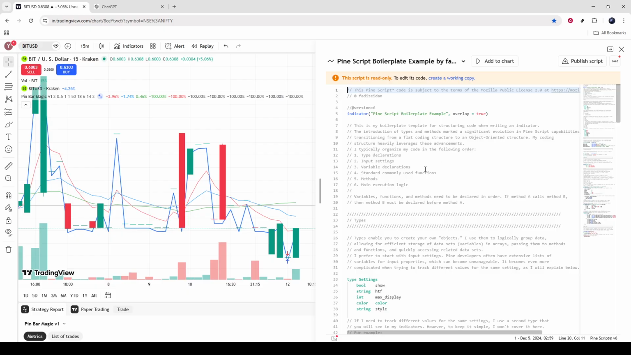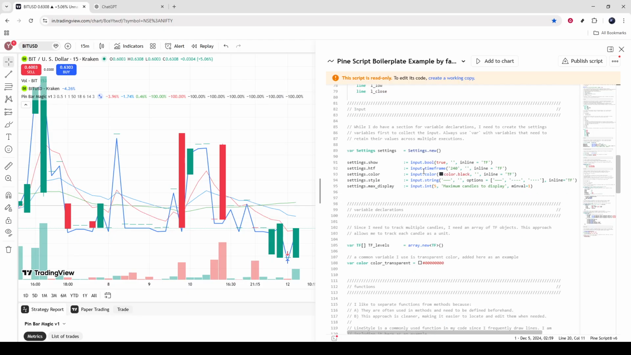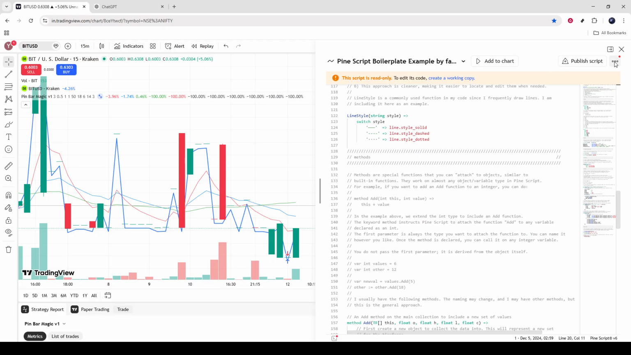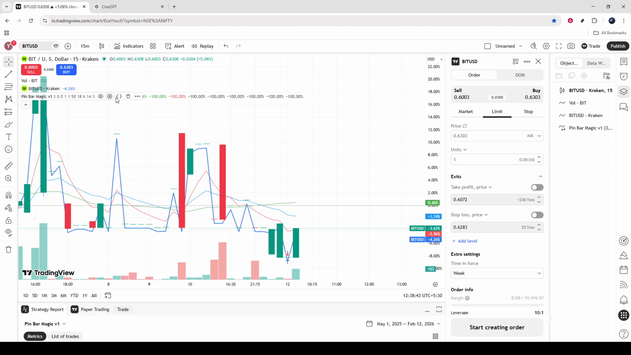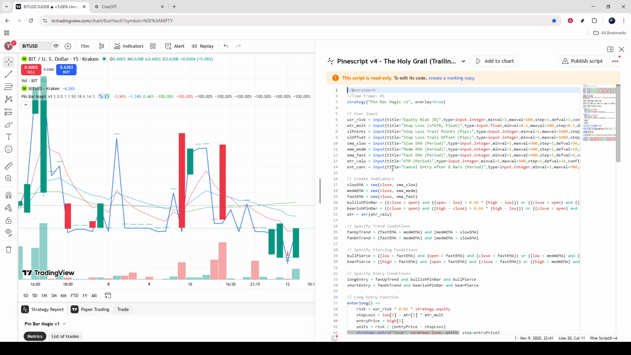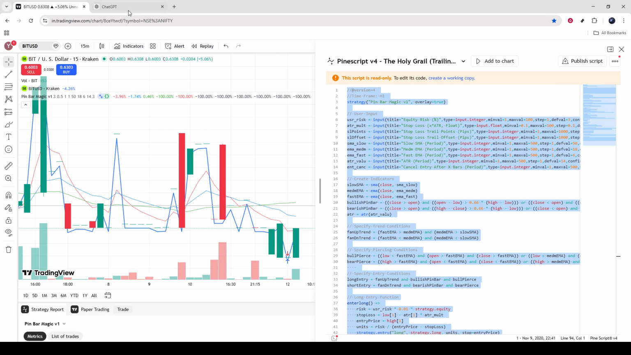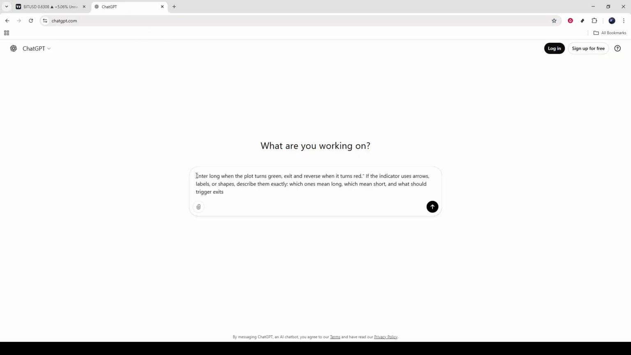If you can't view the source, that indicator is protected and this process won't work for that specific script. To avoid losing anything, work on a copy, not the original. Next, instruct ChatGPT to convert it into a strategy with specific entry and exit conditions.